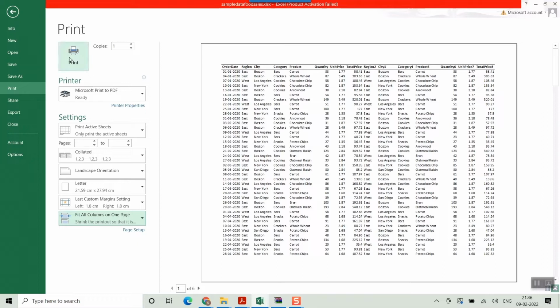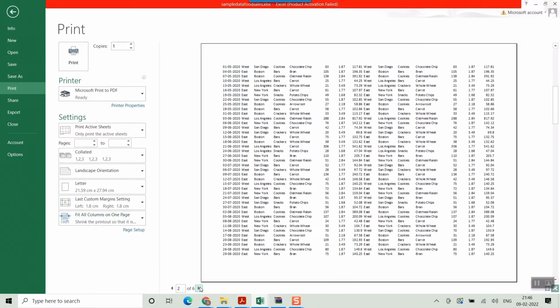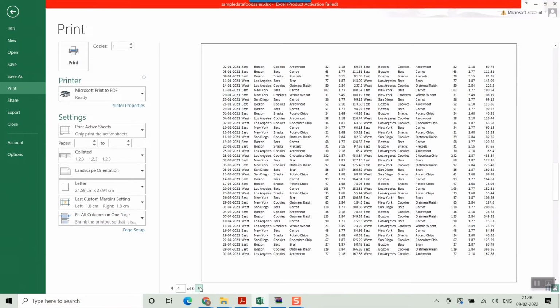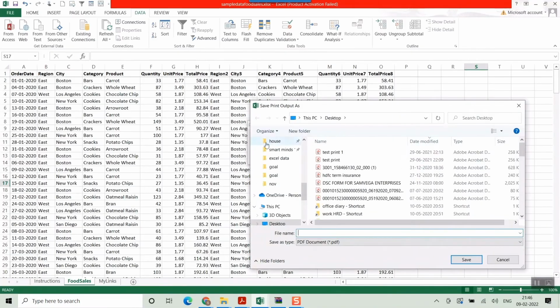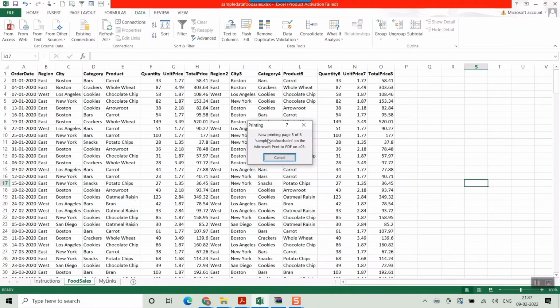So if I really do that, I'll print it here. You can see page 1 of 6, it has automatically calculated how many pages would be required to print: 6 pages. Just for the sake of this video, I'll print it in PDF. So I'll just press print. You can see it is printing now. I have to save it somewhere, so maybe on the desktop. So it is now printing, and let me see.